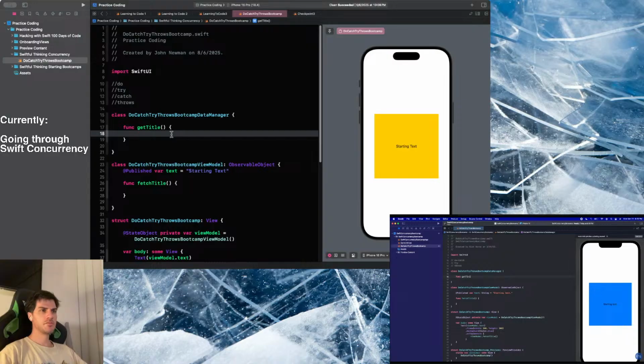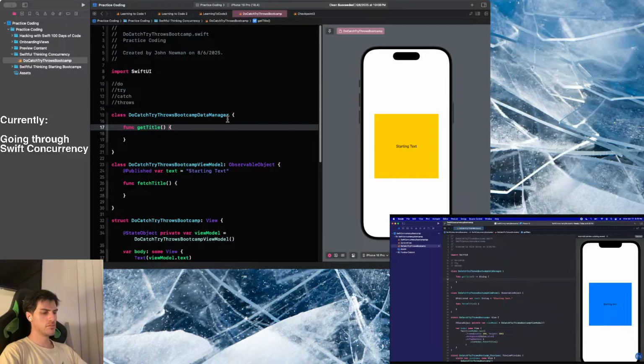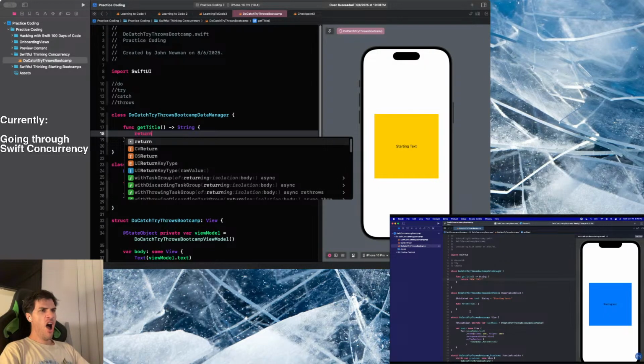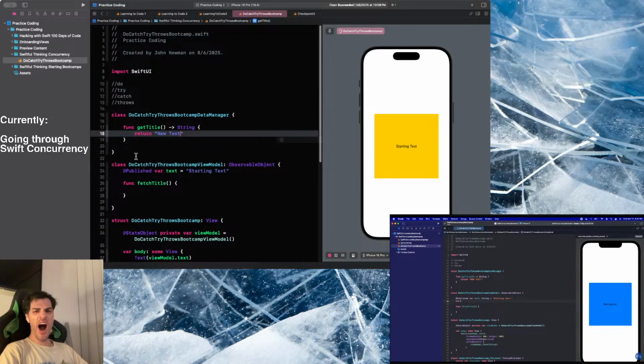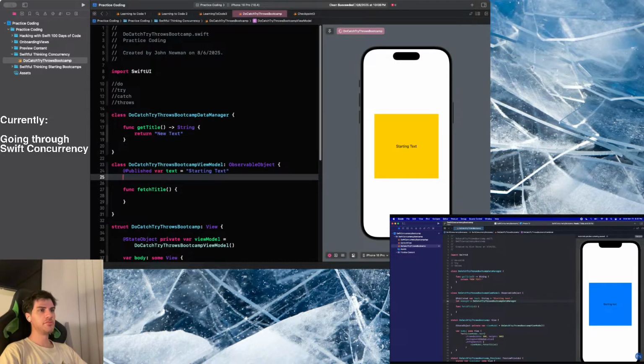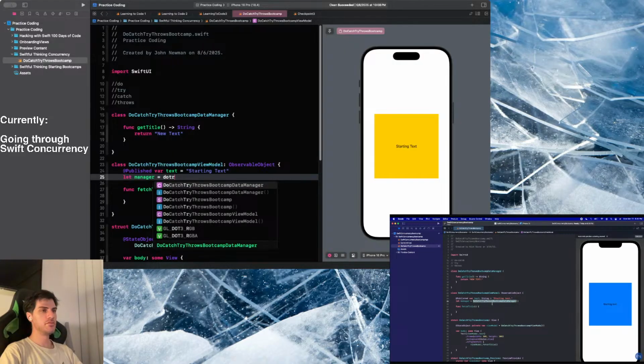getTitle, and this function will then return a string. So in here, let's just return new text. Why not? Let's get a reference to this manager inside our view model. So we'll say let manager equals DoTryCatchThrowsBootcamp DataManager. What a mouthful.